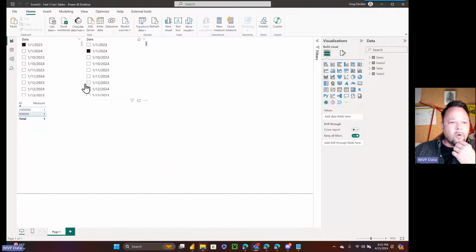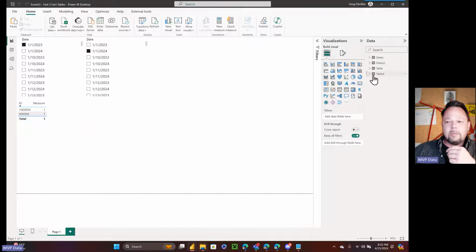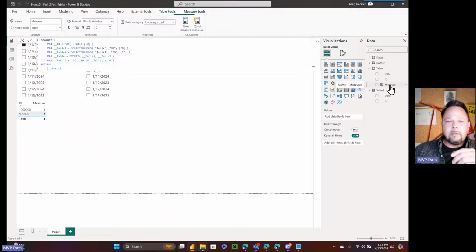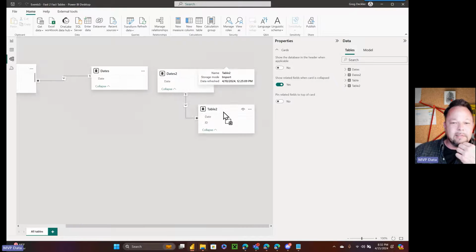All right, so now what we've done is I've created one relationship to my table from my original date column. My second date table has no relationship. So now what we can do is use the same basic measure, right? So SELECTCOLUMNS, table ID. Oh, my bad.